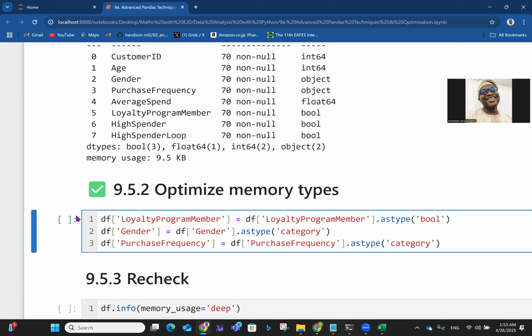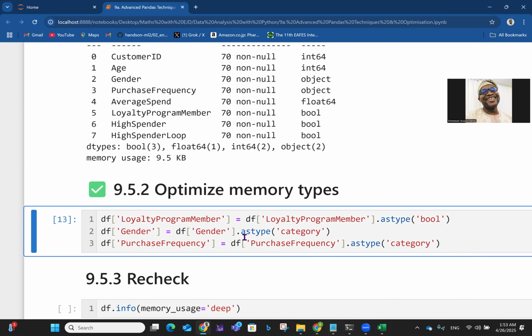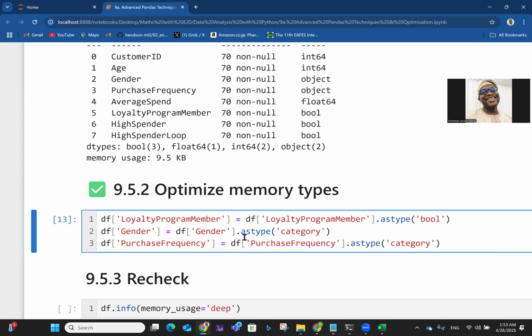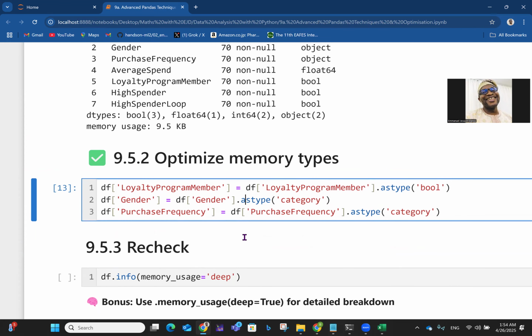As long as this place is blank, it means you have not run it, so be sure to run it. Enter. So number 13, you're not seeing any results, but whatever you have said should happen here. What you have done here is to change the types of these things and see how the memory can be optimized.